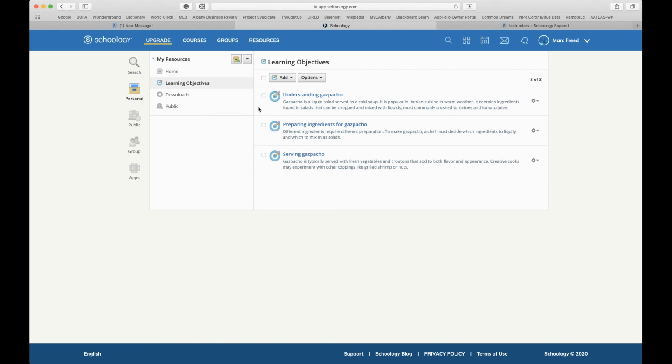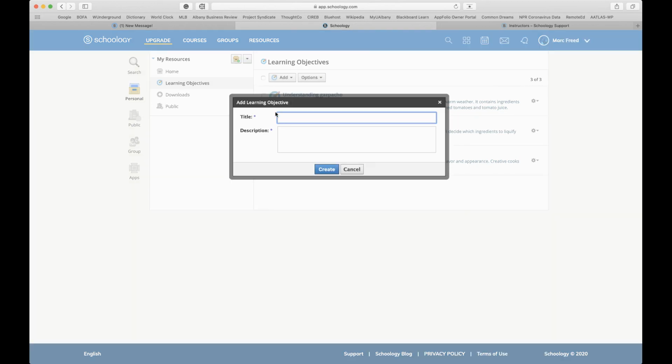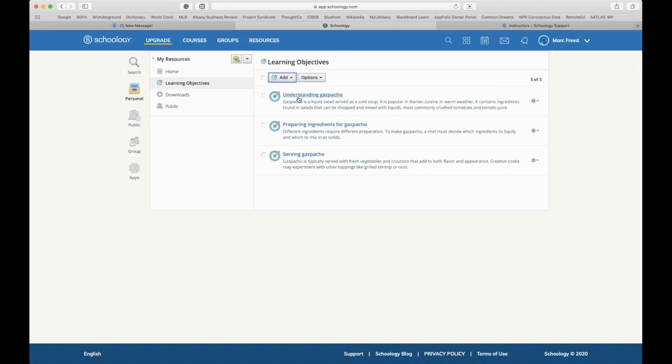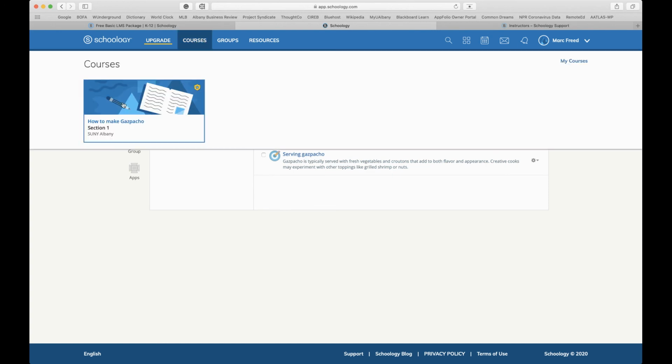So I created 3 learning objectives: understanding gazpacho, and I wrote this in. And so each time, if I create a custom learning objective, just put a title in and then a little description. So I created understanding gazpacho, preparing ingredients for gazpacho, and serving gazpacho as learning objectives for the course. So now I'm going to go back to the course itself.